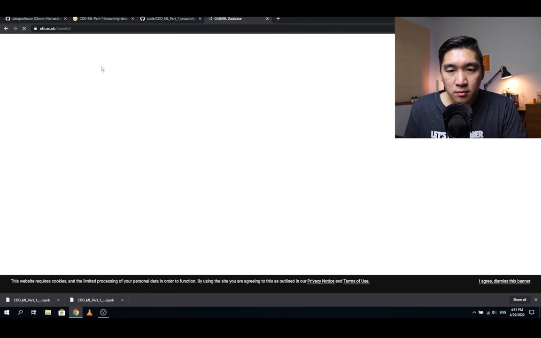Let's describe the value again. And notice that the maximum value is 1 times 10 to the 8th power, so it is 100 million, whereas previously the value is rather big.